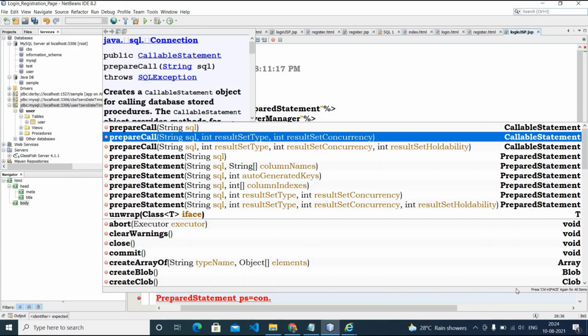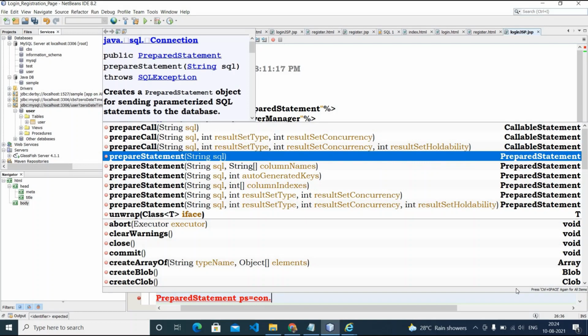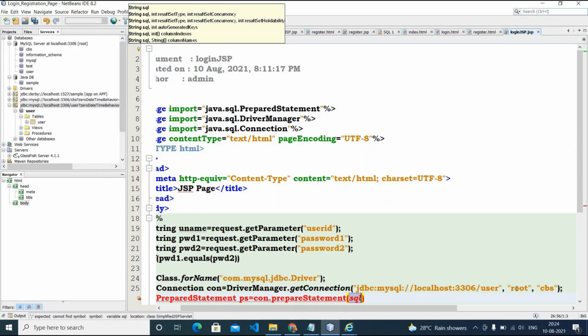Now we have to write down this method prepareStatement, right? And one more thing, in the bracket you can see there is a string SQL. So we have to write down the value here, but we are fetching the data from the table. So simply I'll write here select star from the table name, here user, right?